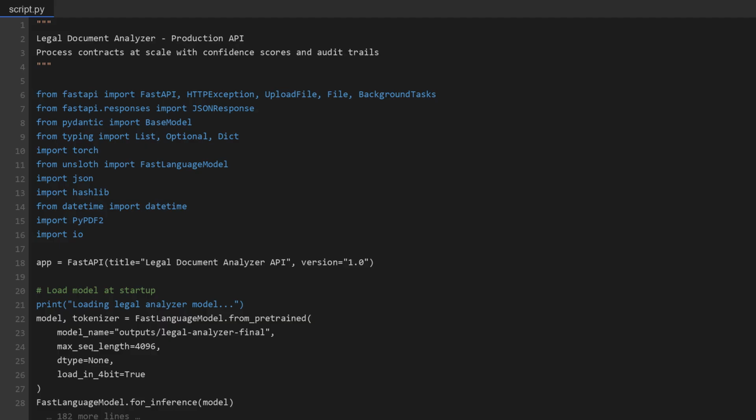There are two analysis endpoints. One accepts raw text directly, the other accepts PDF uploads. The health check endpoint at /health is not optional decoration. Monitoring systems and load balancers depend on it to know whether the service is live and the model is loaded. This is the difference between a demo and a system you can actually deploy.